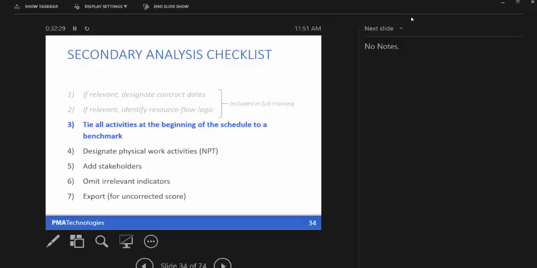If relevant to your schedule, designate the contract dates. So if you have contract dates, you can now represent those in NetPoint, okay, in version 5.2. And you can do that using a milestone. And, we don't have time to go into it, but in the full 5.2 or metrics training, or even in the help guide, we have more information about how to do that.